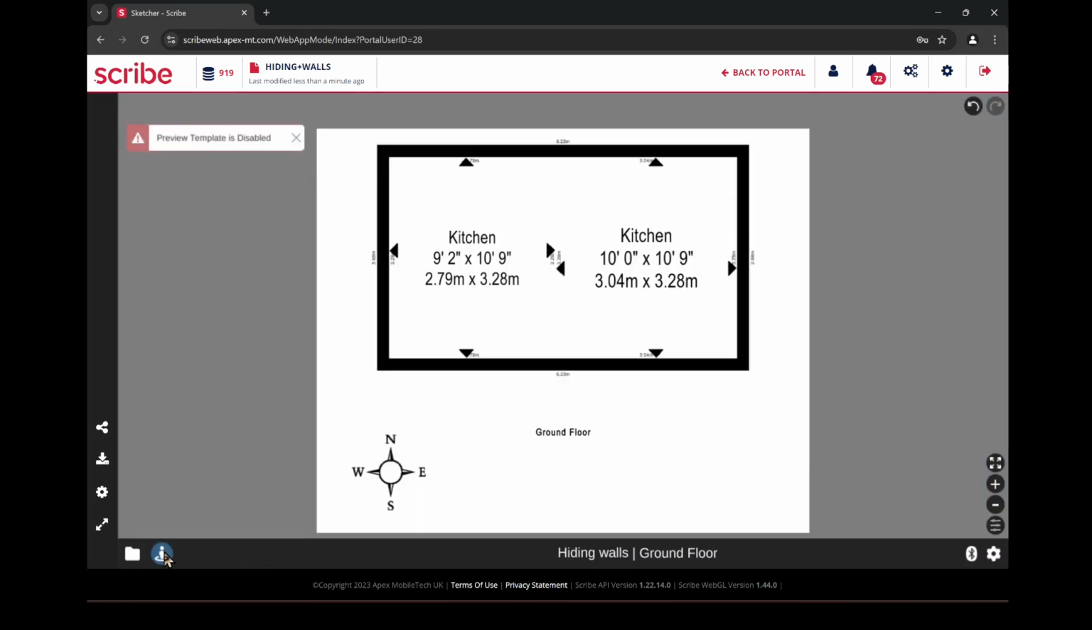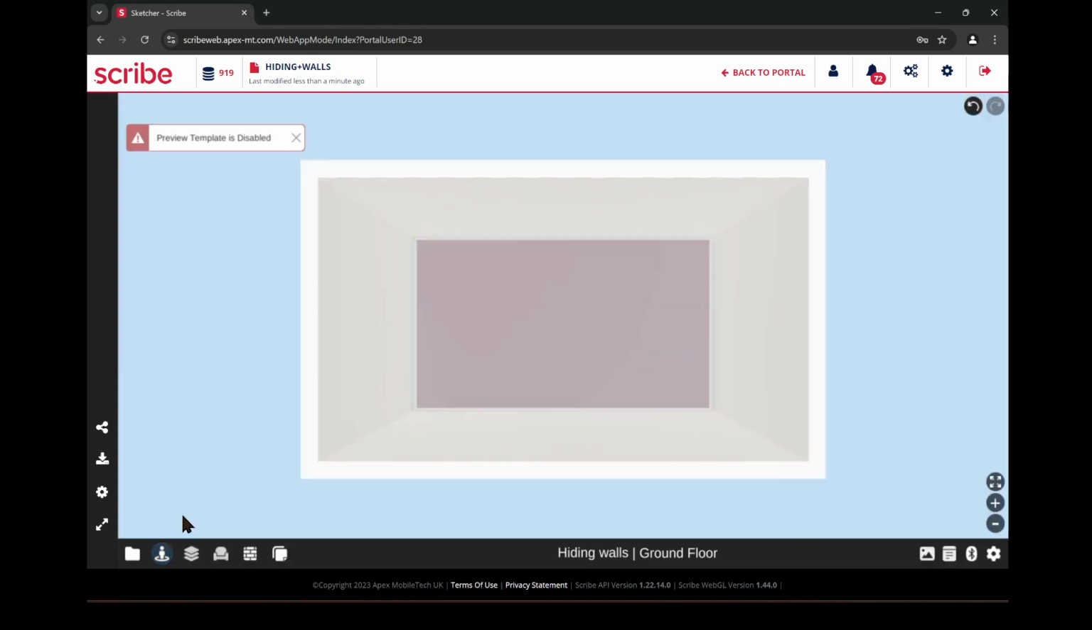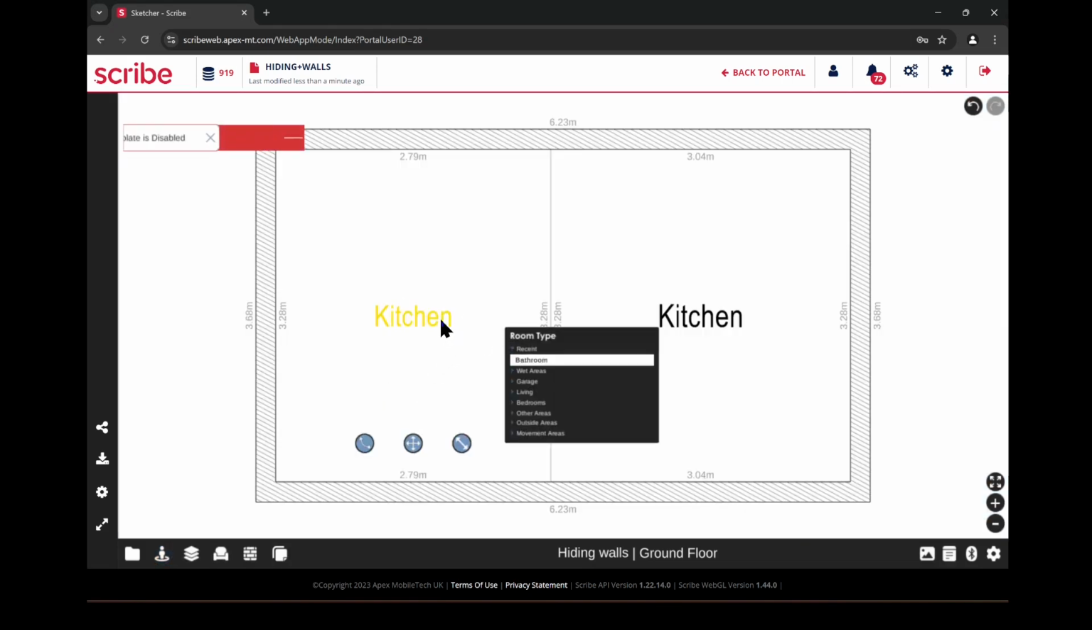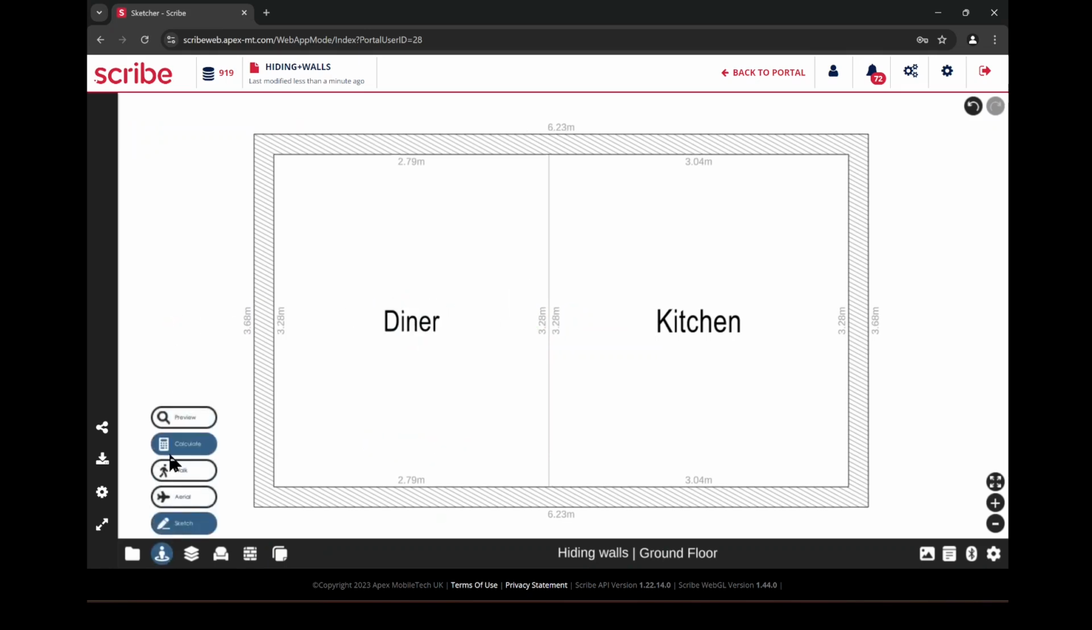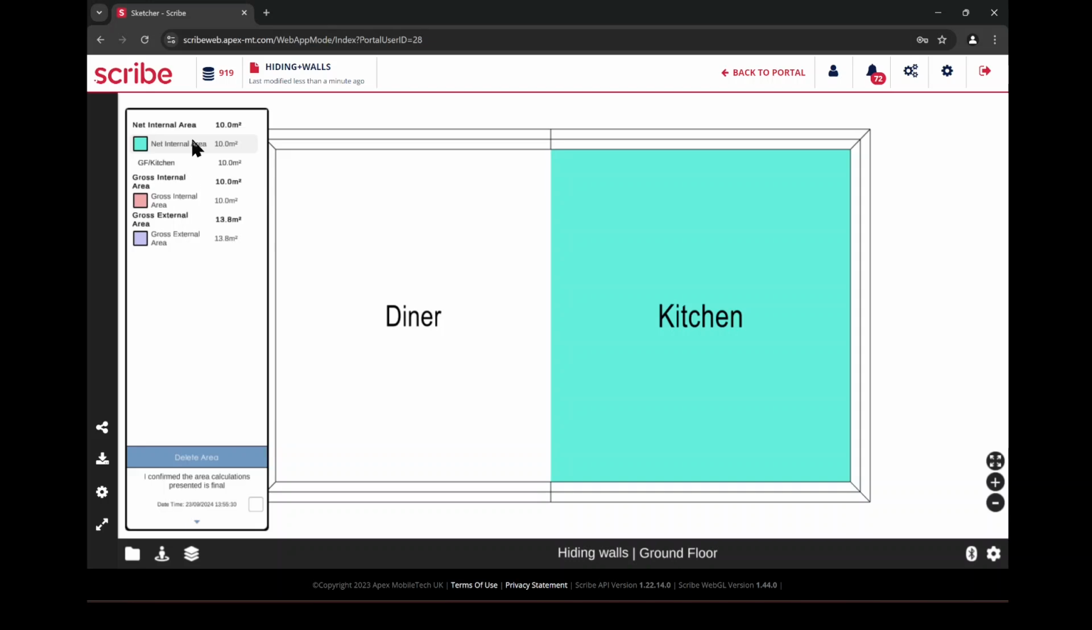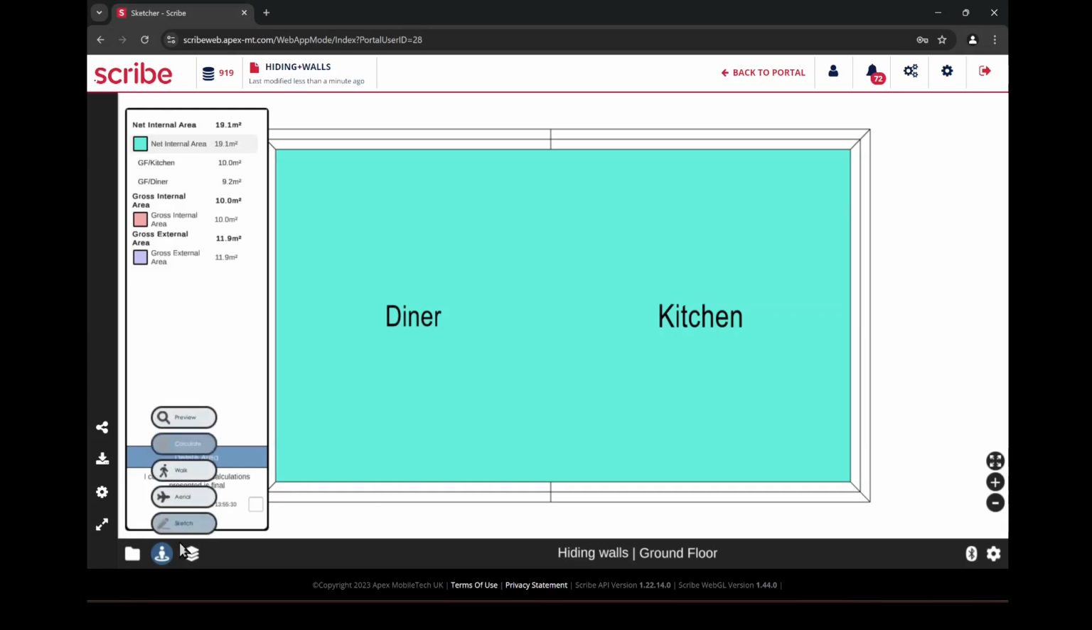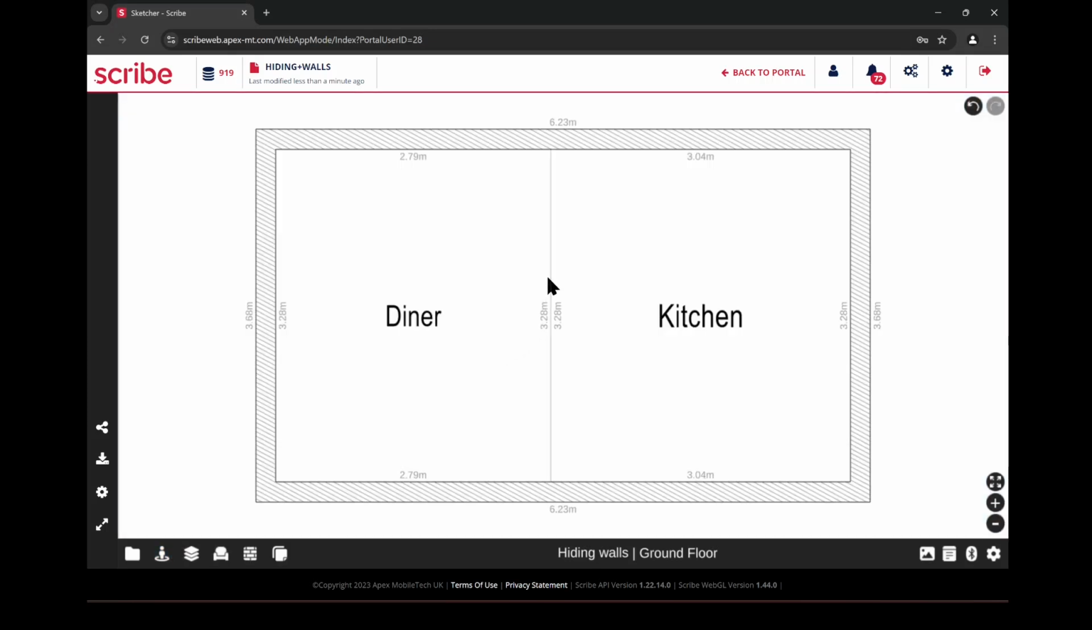visible at all. The benefits of doing this is that you will have a room label for each section you have made, which will be displayed in your preview, and each area will be individually listed and displayed in the area calculation. If you need to unhide the wall, simply select the line and press the hide icon again, and the wall will return.